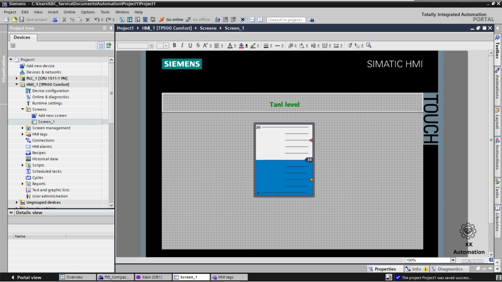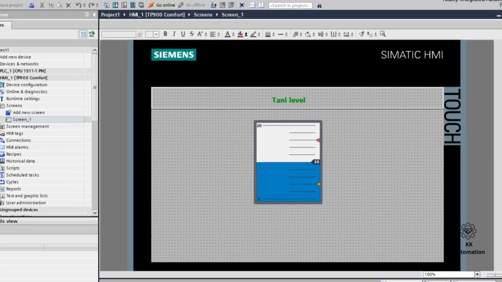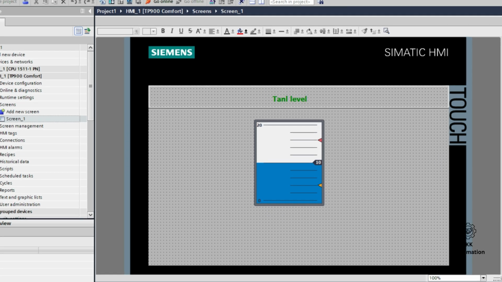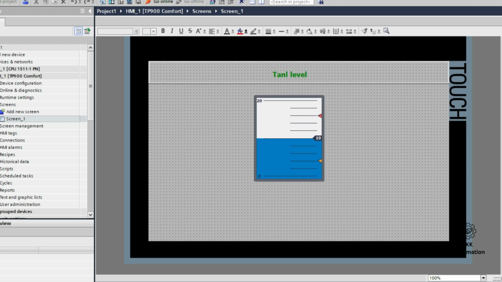Welcome to today's tutorial. We are going to talk about analog value processing, specifically focusing on the input side. Analog is a broad topic, so in this video, we will keep our attention on analog inputs. Let me explain what we are working with.